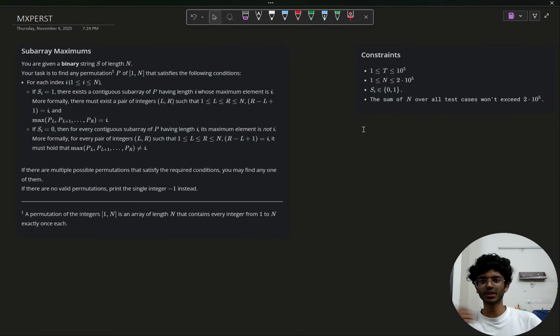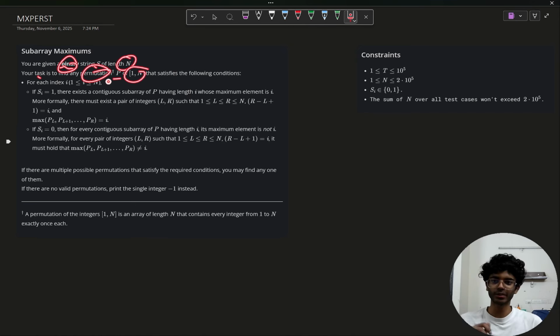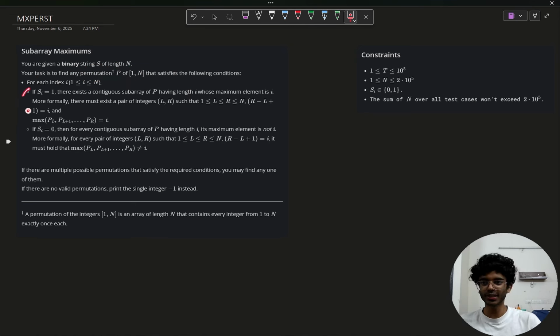So today's question is Subarray Maximums. In this question, we are given a binary string S of length n and our task is to find a permutation B consisting of integers from 1 to n which satisfies these two conditions. If S of I is equal to 1, then there must exist a contiguous subarray of B having length I whose maximum element is equal to I. And otherwise, if S of I is equal to 0, then there must not exist any subarray whose maximum element is I.